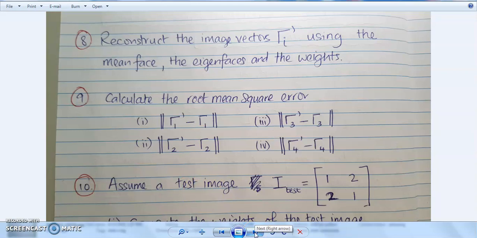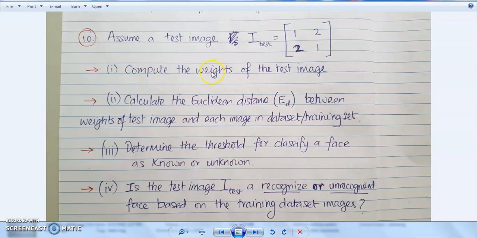Part 10, you assume that you have a test image and we want to see if the test image is similar to one of the images in the data set. So to do that, you have to compute the weights of the test image, then proceed with comparison between test image and training data set. So we calculate the Euclidean distance for that. And then we determine the threshold that we can use to decide whether the test face is a known or an unknown image.